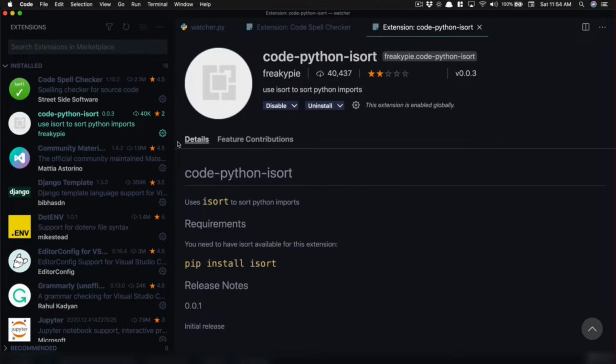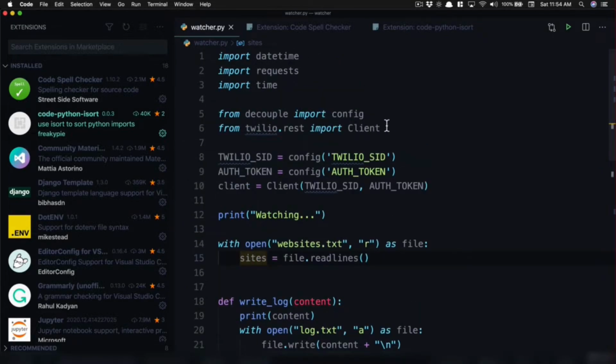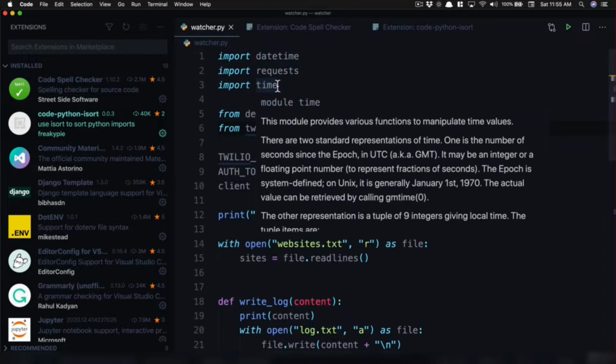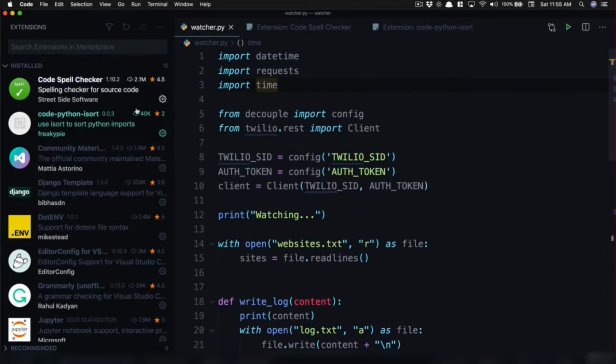Code-Python-isort. This is for automatically sorting my imports. So if I go over to Watcher and scroll up to the top, this can automatically isort all of these by default. I don't have to worry about writing these in order, it just does it for me.